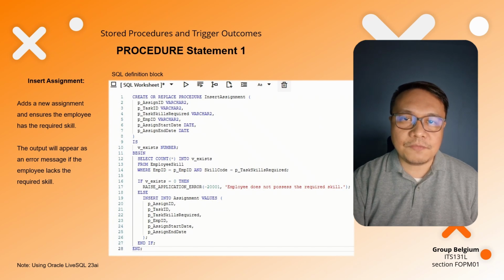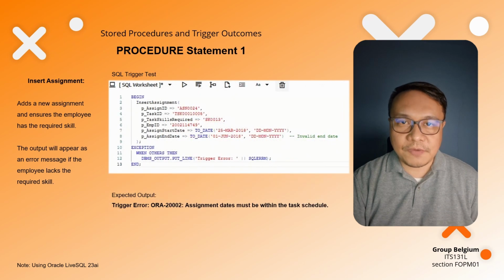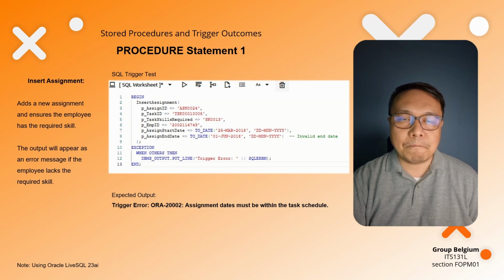One of our automation features is a procedure that verifies employee qualification before task assignment. If the selected employee lacks the necessary skill, the system triggers a controlled error message and blocks the assignment. This prevents scheduling mismatches and reinforces your quality assurance protocols. It also minimizes the risk of human error during rapid staffing.